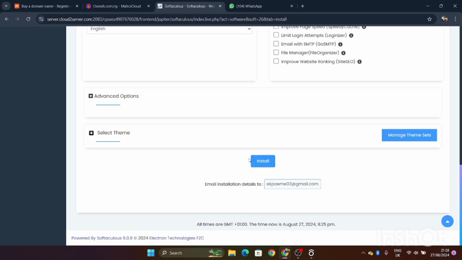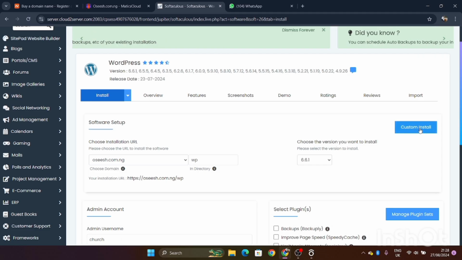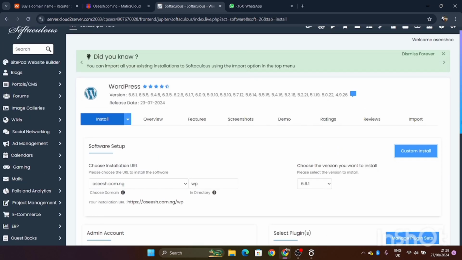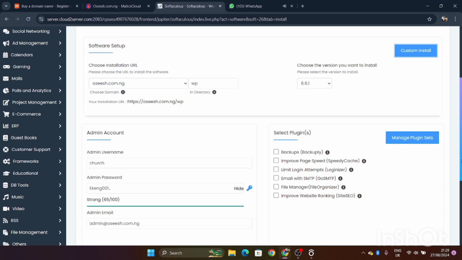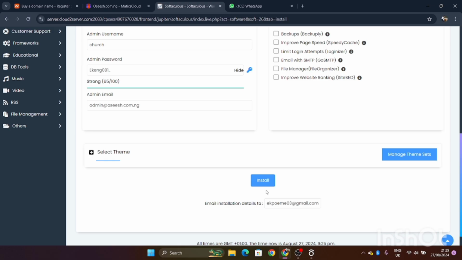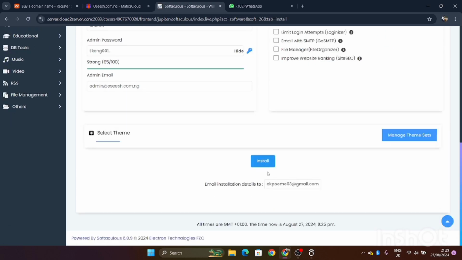When you are done, you can say install. You can see that. I want to install. I want to use quick installation. Please, you have to confirm everything. Everything is okay. Then you click what? Install. You can see that you click install. So now when you are done with that, you click install.